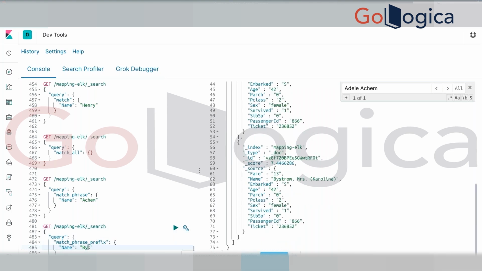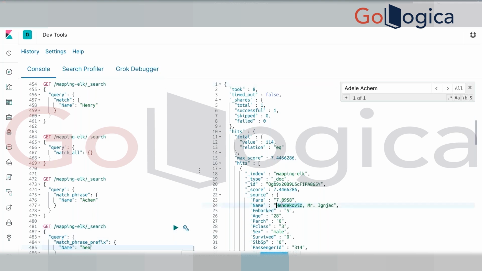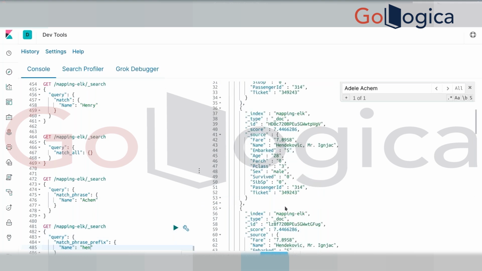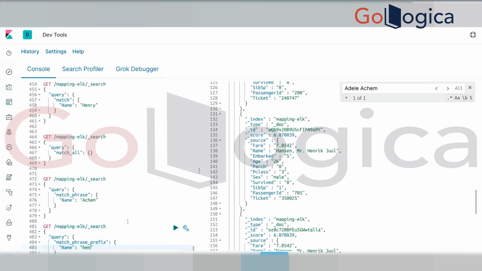I can give hen. Now what are the names it matches with hen? Can you see here, right? Henry, Henwick. Can you understand how it relates? Hope you're clear to this point, right? Yes. Great. So this is the scoring part. That's the first level.